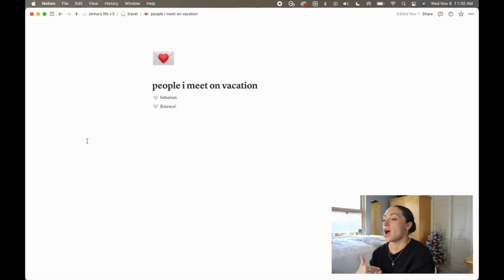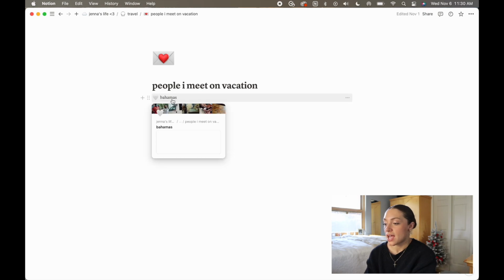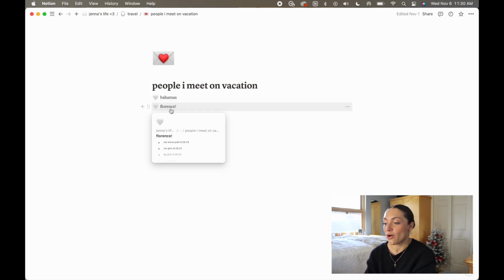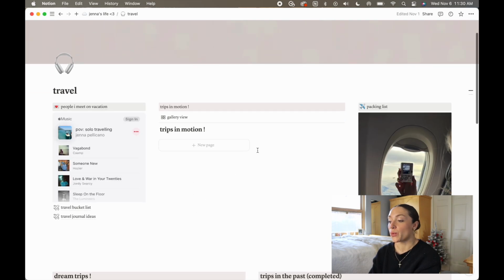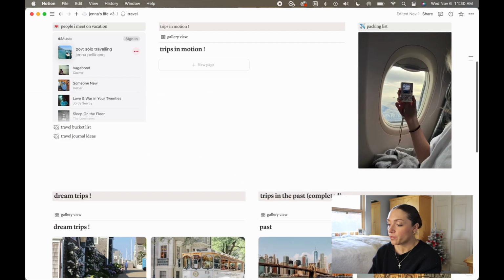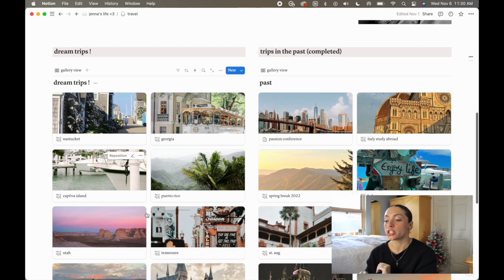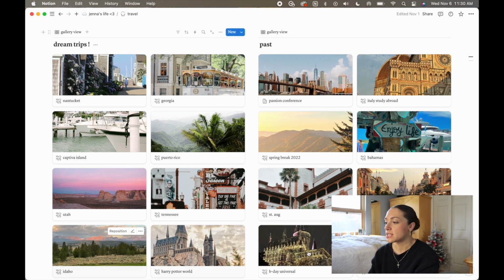So I have a little thing here where each of these has a section with all the random people I met, and I just love that. So that's in my travel section. Trips in motion would be here, but it's not. I have a travel playlist linked over here. Dream trips that I started thinking about planning but then didn't end up going or getting around to. Definitely a lot more dream trips than this. And then I have my past trips here.